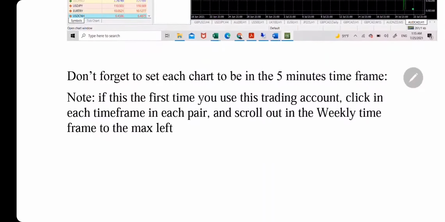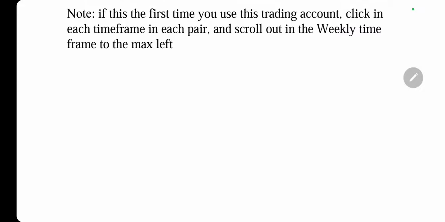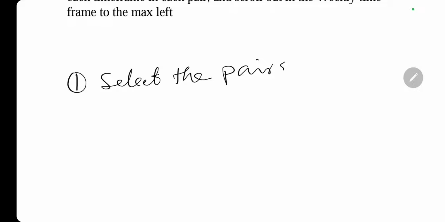All right, so do not forget to set the chart to 5 minutes. You need to set the particular time frame that you want the EA to trade. As I told you, when you want to install the EA on a particular chart, two things. Number one, select the Forex pairs you want the EA to trade on.